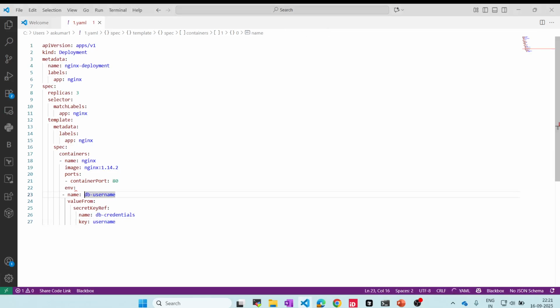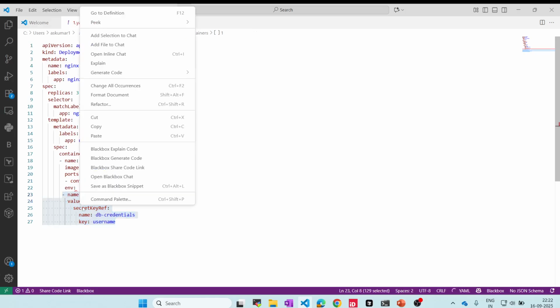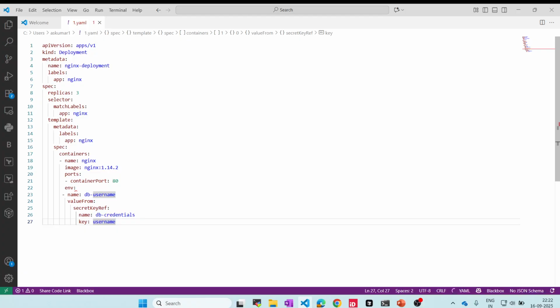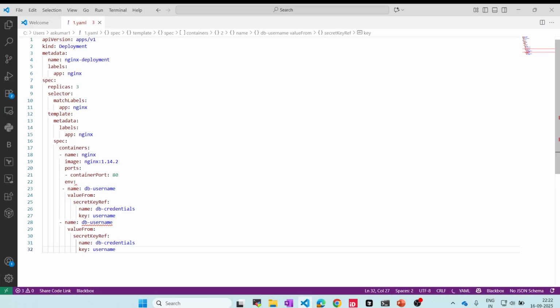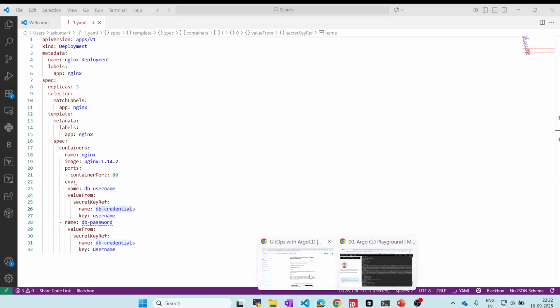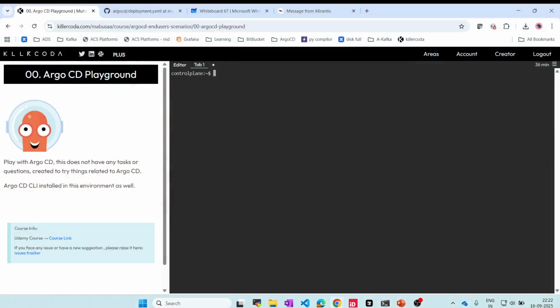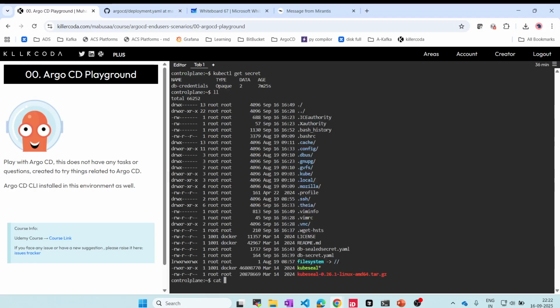Whatever name you want you can give. Similarly, we have to do one for password as well. This is for username. Just copy this one and paste it exactly how you did before. Not here, one more, paste it here. Now we can give it as db password, whatever name you want. And then it is db credentials, because here again the name is common, right? get secret. ll, cat db secret, db sealed secret.